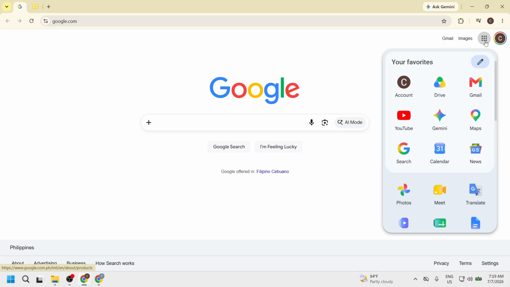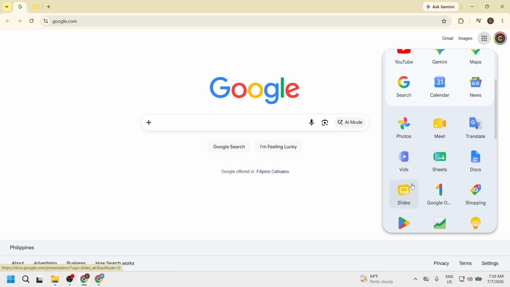You will be greeted with a menu showing various Google applications available to you. Once you click this icon, the Google Apps menu will drop down, allowing you to navigate directly to Google Slides. This makes it simple and quick to get started on your portfolio.